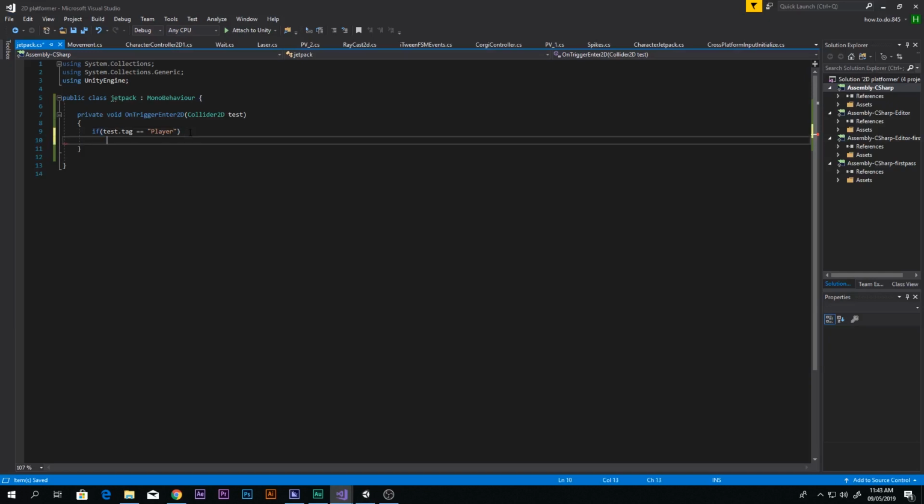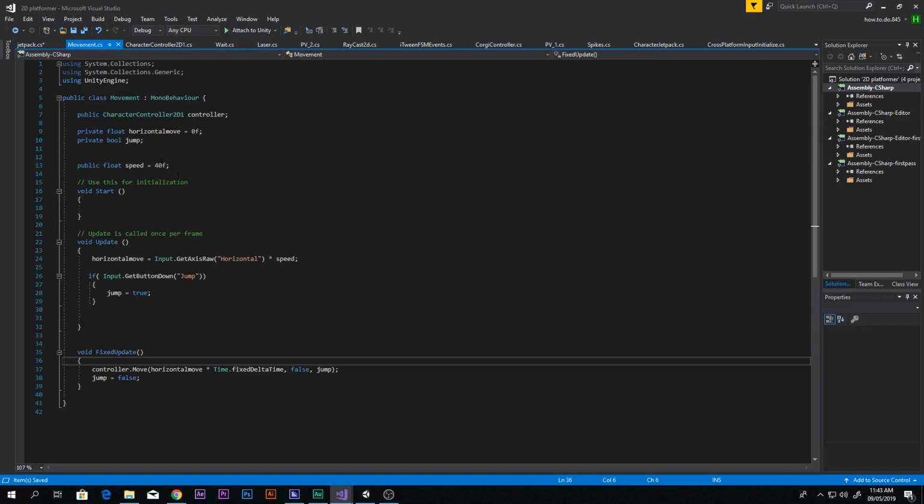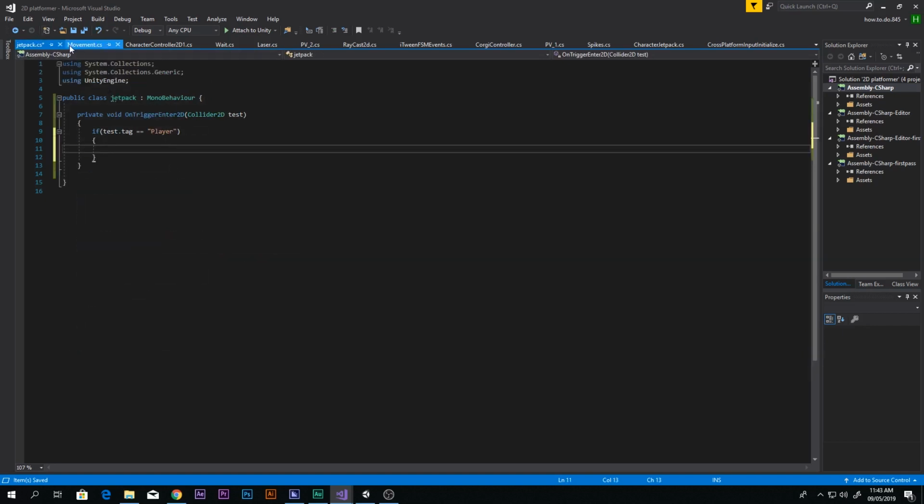Alright, and then if it is a player, what we want is to enable the jetpack. So how do we do that? Of course, we cannot do it in this script, so we have to come back in here and connect the jetpack script with the movement script.